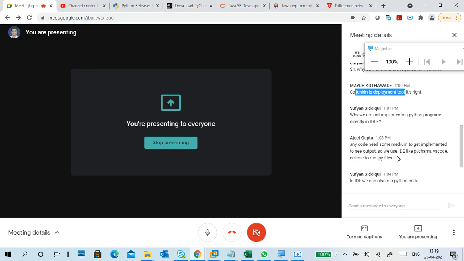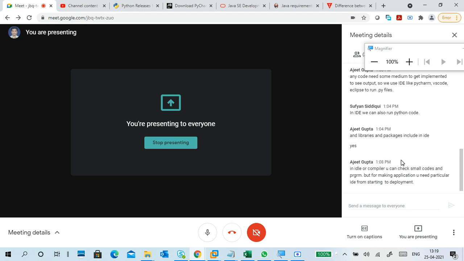But PyCharm is mainly a pure form of Python IDE. Any IDE can run Python code, but to run the Python code, Python should be installed on your PC, and second, environment variables should be added. In an IDE, libraries are easy to download or add to your packages. A compiler is fine to check small code and programs, but for making an application, you should use an IDE starting from development.